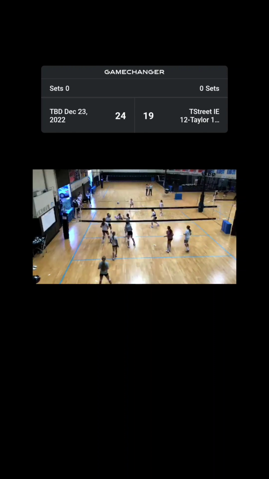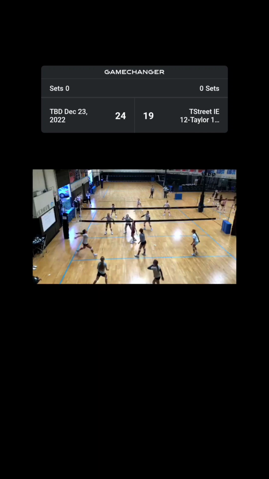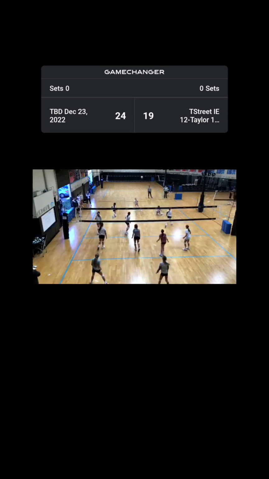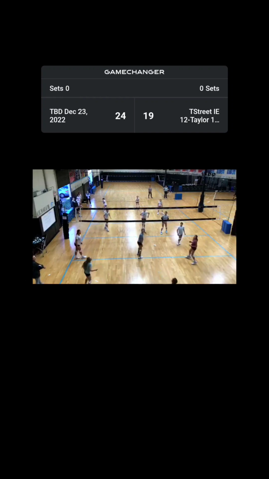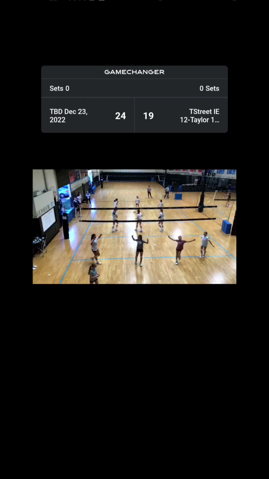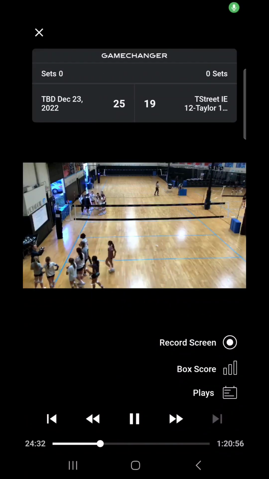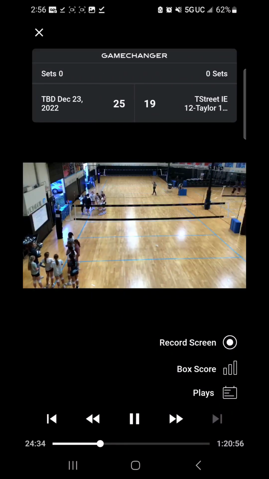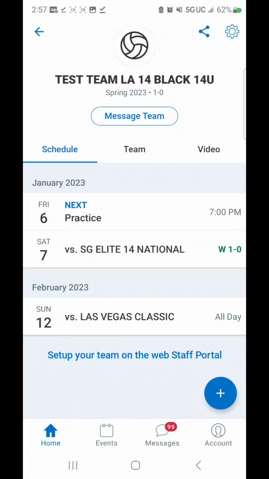Maybe you just want to clip middle blocker footwork or serve receive. Your clip doesn't have a time limit. Once you make the clip, you will hit stop record. Once you're done recording, you'll go ahead and hit that X in the top left corner. Now you can go ahead and message your team and send them the clip.